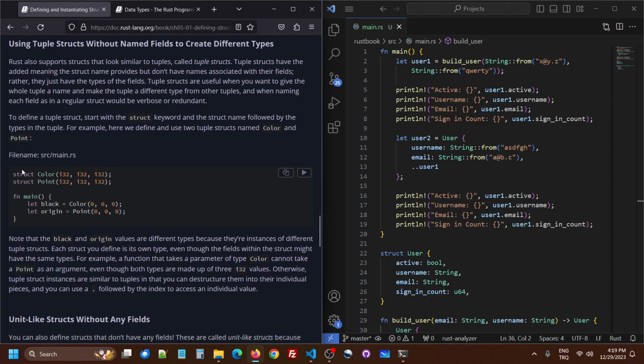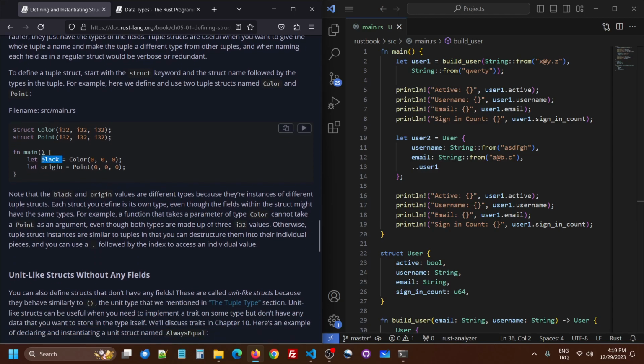Cool. Okay. Struct Color. You use the struct keyword as well for these kinds of tuples. Struct Point. Okay. XYZ, color RGB. If that's obvious to the reader, and yeah, I can see these guys being used instead of a regular struct. Black, origin. Okay.